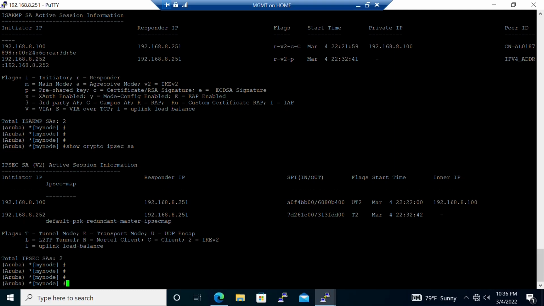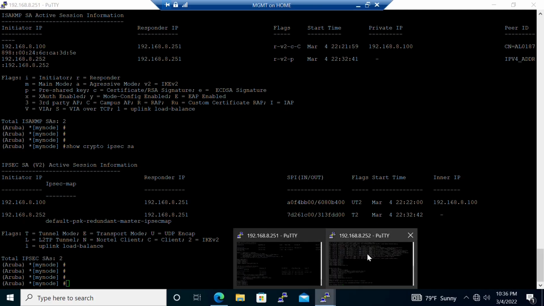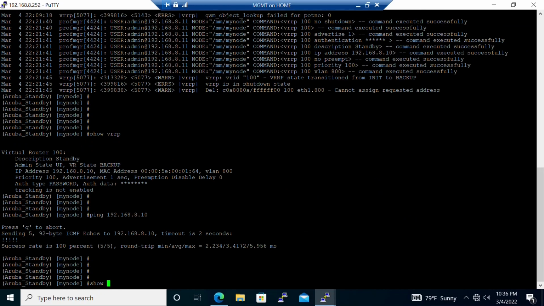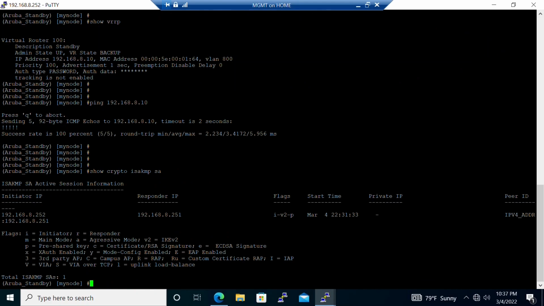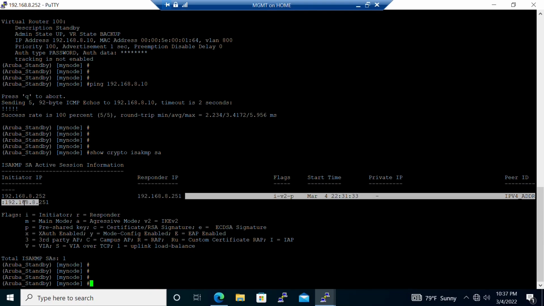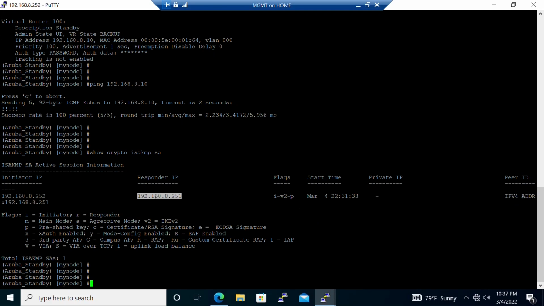So we can see that our ISAKMP is up. We will check it in the second controller. Okay, because here we don't have AP. The master controller, there is AP, that's why you can see 2. Now it's a responder and it's up and running. One more thing we have to see.